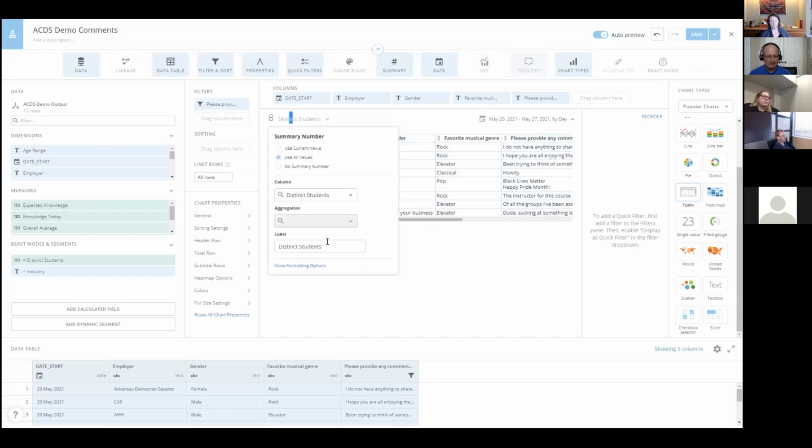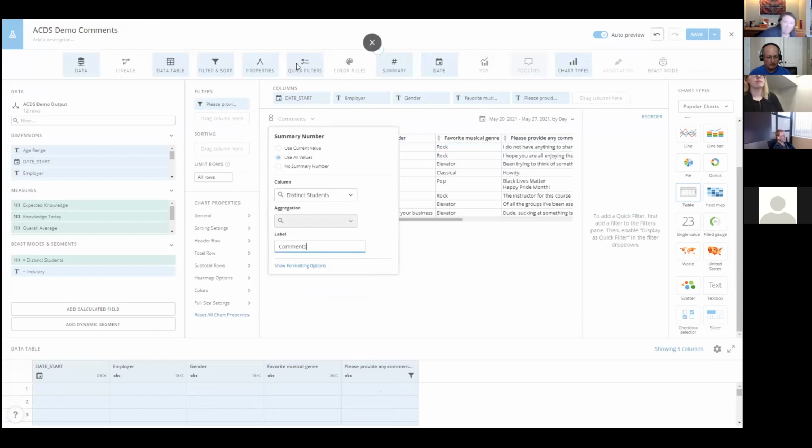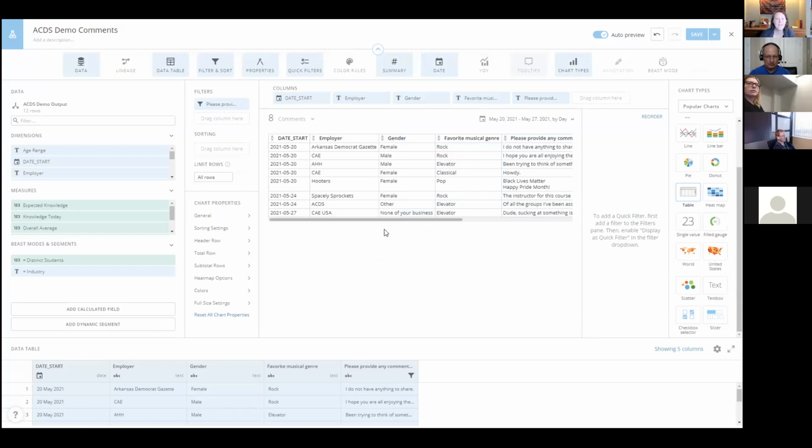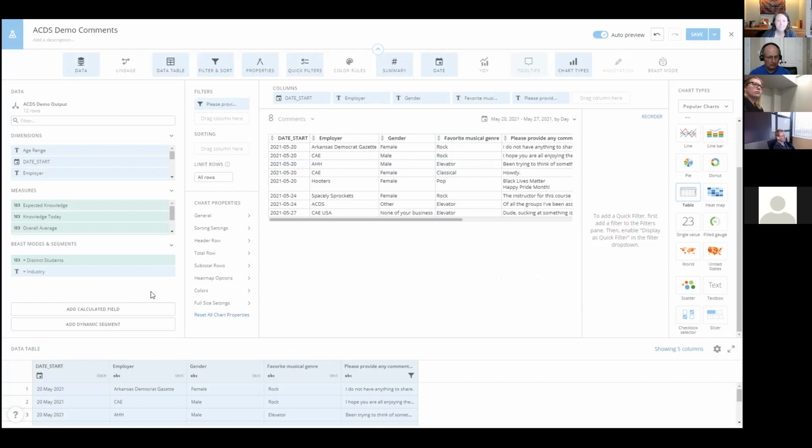And if you don't want it to say distinct students, you can change it to comments. And now you are conveying as much information as possible. If you don't want this on, typically you can hide it, but we are using the date group, so it won't let me do that. Now, the way we create, they call it beast modes.